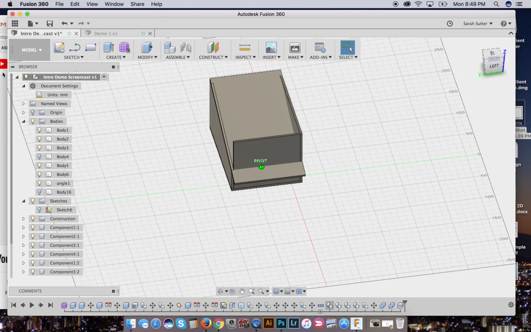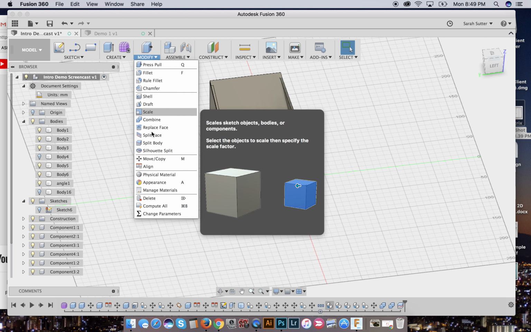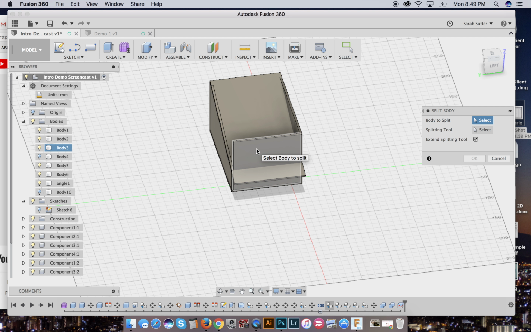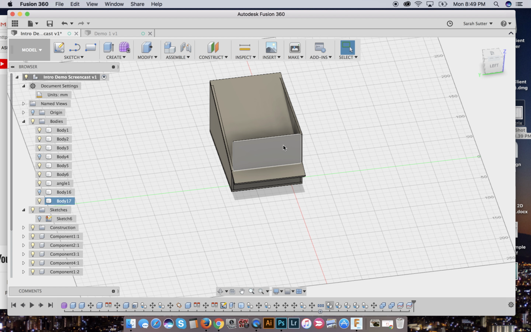Okay. Now we can do the same thing to this guy. We can modify, split body. We're going to select this body to split. We're going to select a splitting tool that is the top face of this. We're going to extend the splitting tool so it's big enough. We're going to say, okie dokie, thank you very much. Then we can, body 17, blink that. Things are looking pretty good here.